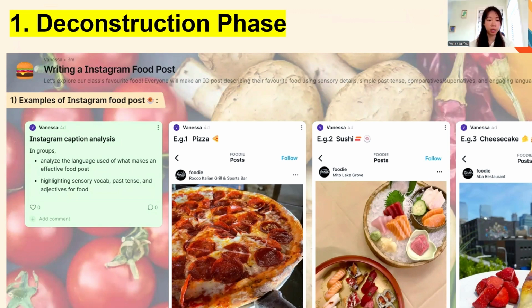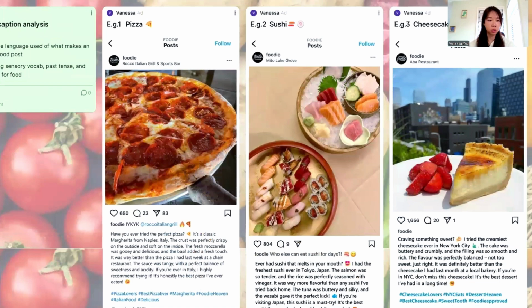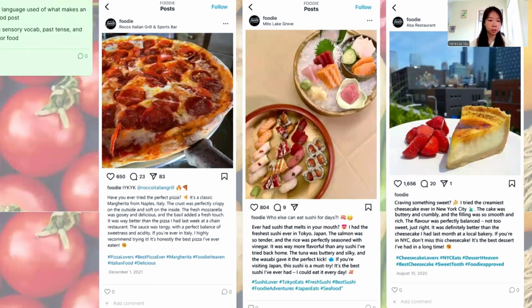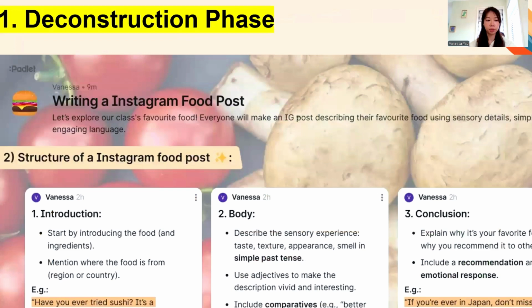In this example, I saw that the teachers are using social media posts like Instagram food posts. So the teachers show a few examples of different types of food, how to mix textual and visual elements, and the genre characteristics of Instagram food posts, like hashtags here. So this example is for students to model.